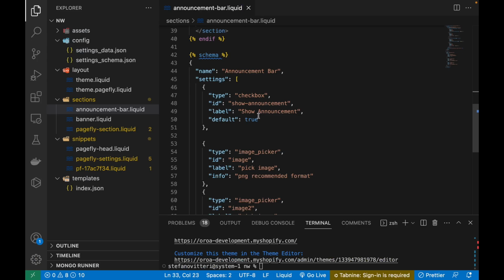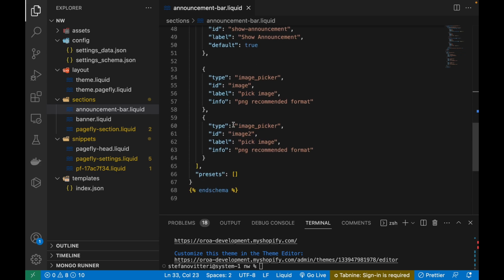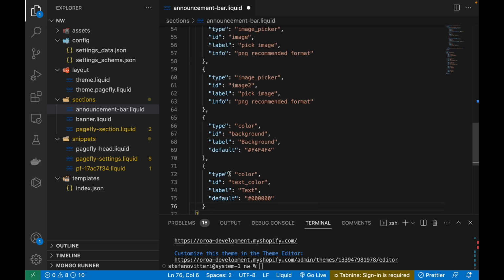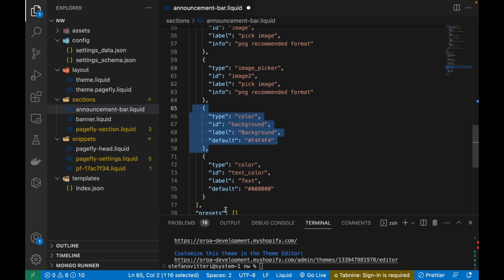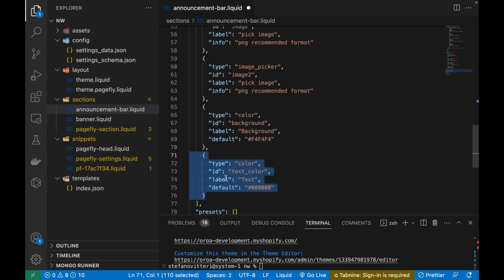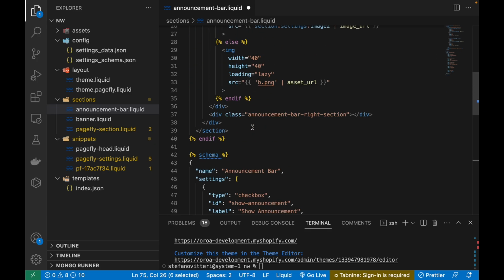Now I want to show you how to change text color and background color from our settings. So right here, I'm going to copy and paste this bar. This is for the background color, and this one is going to be for our text color. Okay, so you have a type, an ID, a label, and a default color. For the background color, my default is going to be white, and for our text it's going to be black, but we get to change them from our admin.